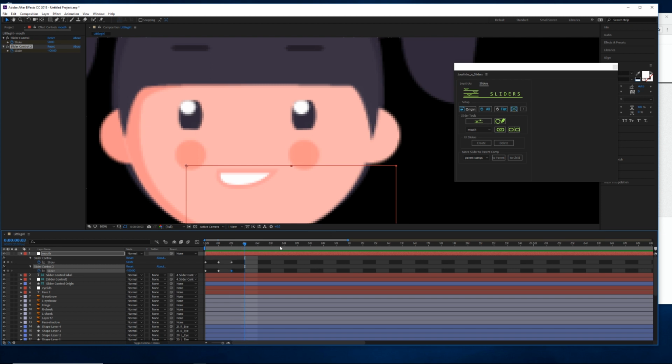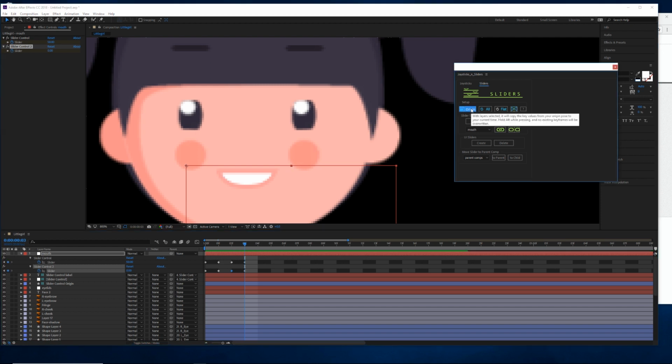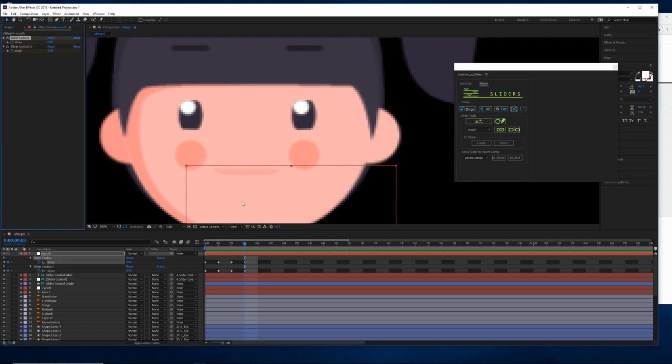Now what we want is to have the mouth closed. So we're going to go paste to origin again, and we're going to set the top value to 0. So it's closed. And then finally, we're going to go page down again, and hit origin, and we're going to make the mouth completely open. And by doing this, we're just going to set the value to 100.